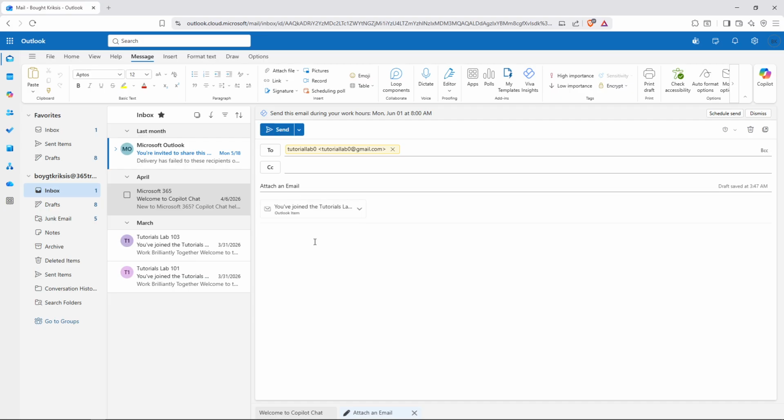Fill in the recipient's address in the To field, add a clear and descriptive subject line that explains what you're sending, and if needed, type any additional message in the body of the email to provide context about the attached email you're forwarding. Once everything looks good, click the Send button to deliver your message along with the attached email.